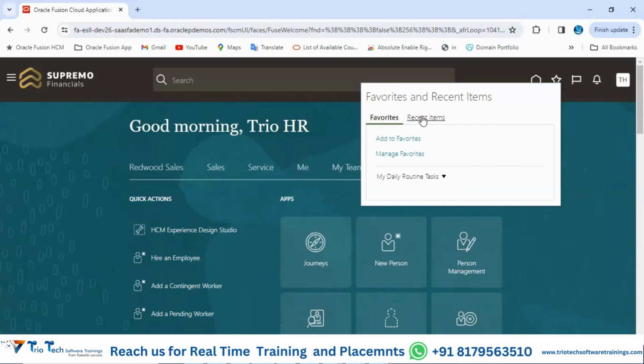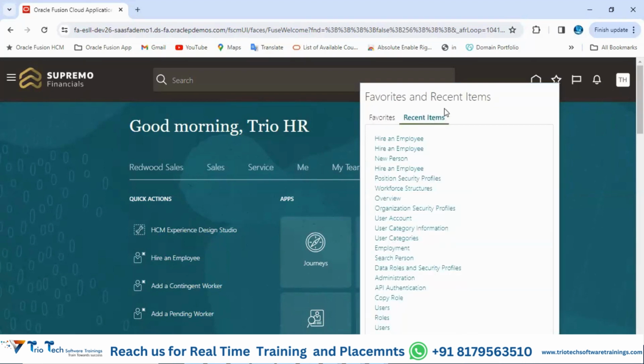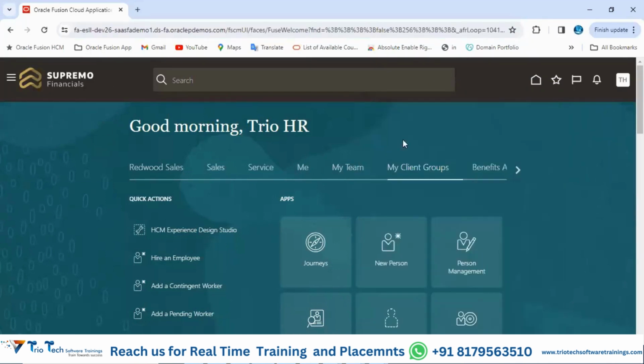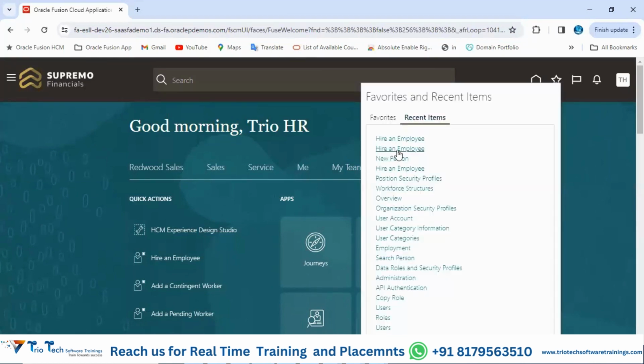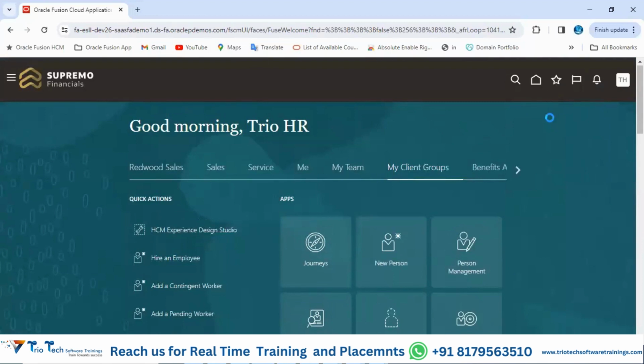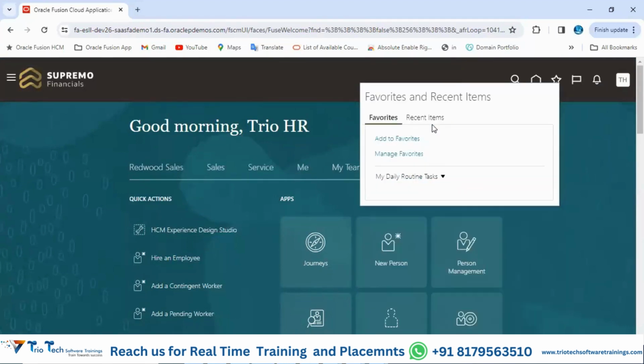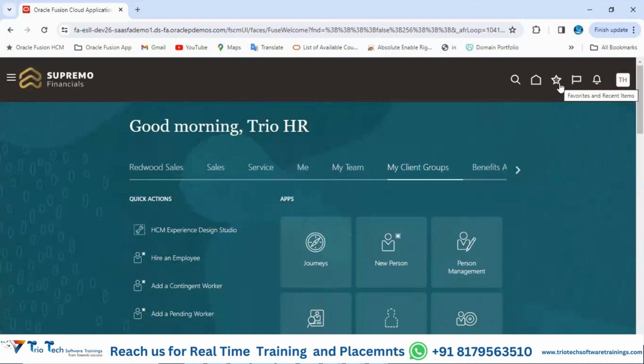Then, team, we have recent items. Recent items means, like in our browser, we have the history button, where we can check all the recent websites that we visited. Within the Fusion system also, team, you can check your recent search areas, what all screens you navigated to. These are all the configurations in the system that we recently performed, and you can check them out, team. That is about favorites and recent items, the star mark, team.